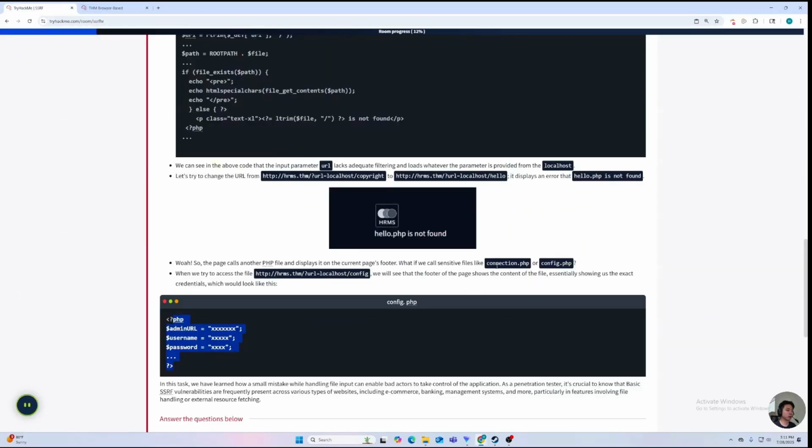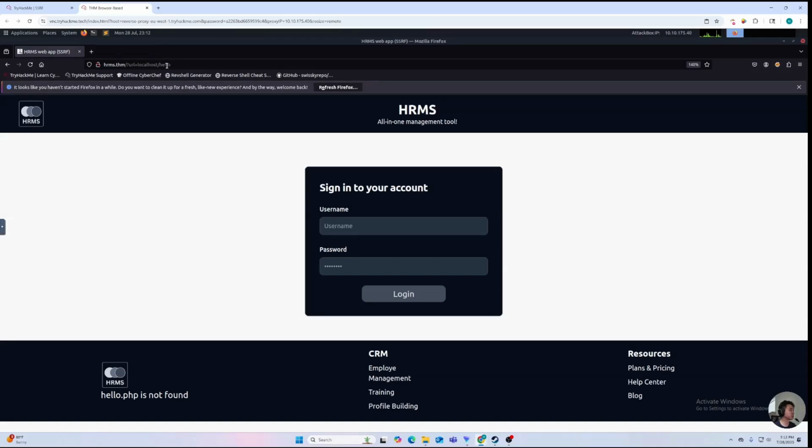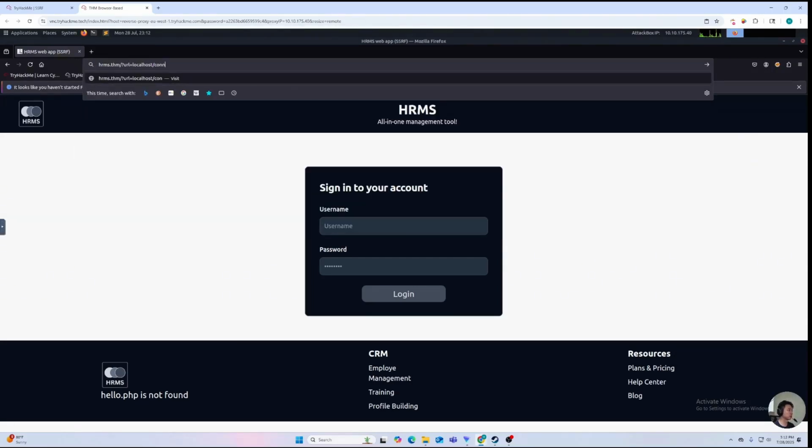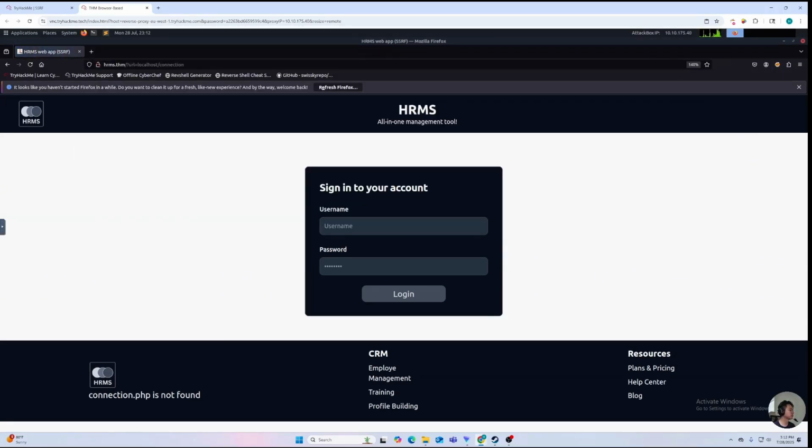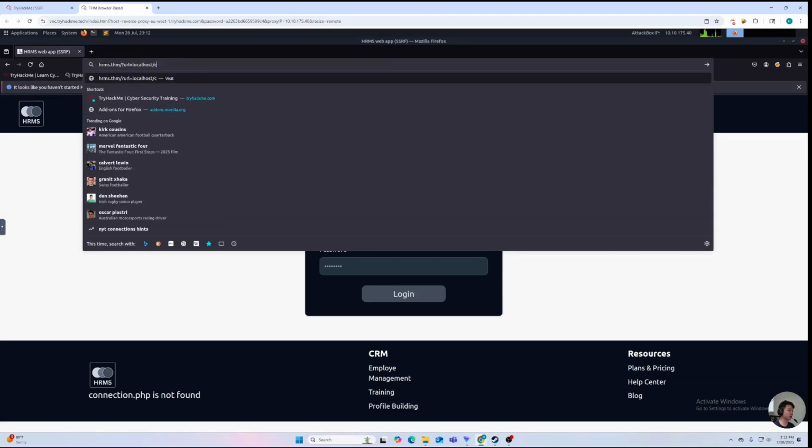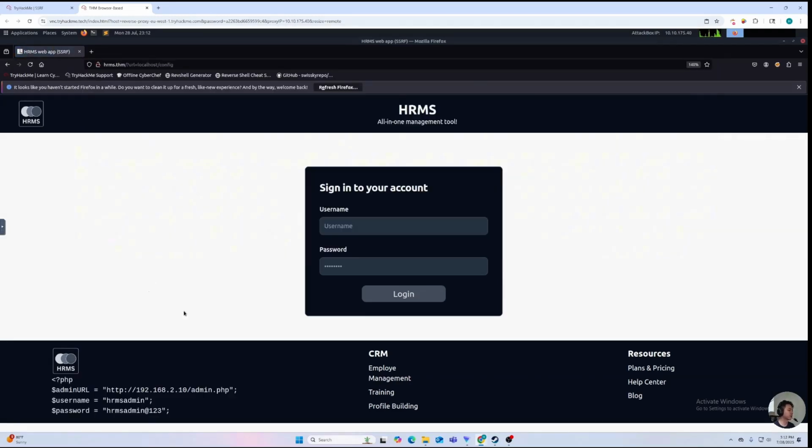So let's try connection.php first. See what we get. Okay, so the file doesn't exist. So, config. Yep. And because the file exists, the application is going to show the content of the file, which is here. We have the credential and the password, 1, 2, 3.